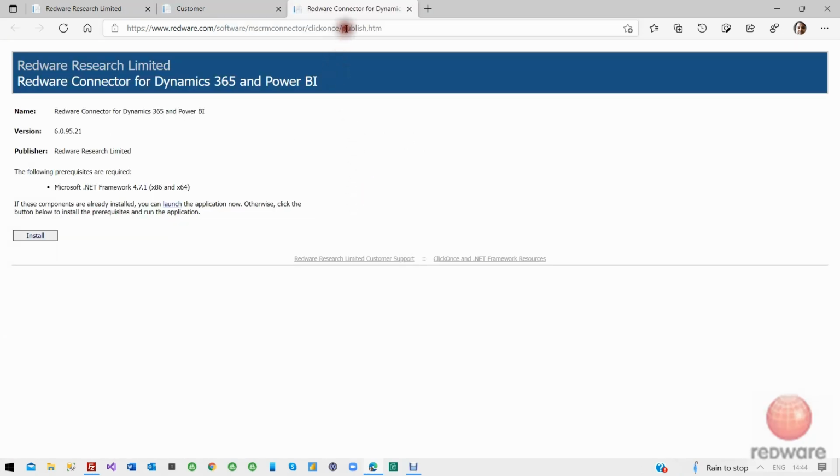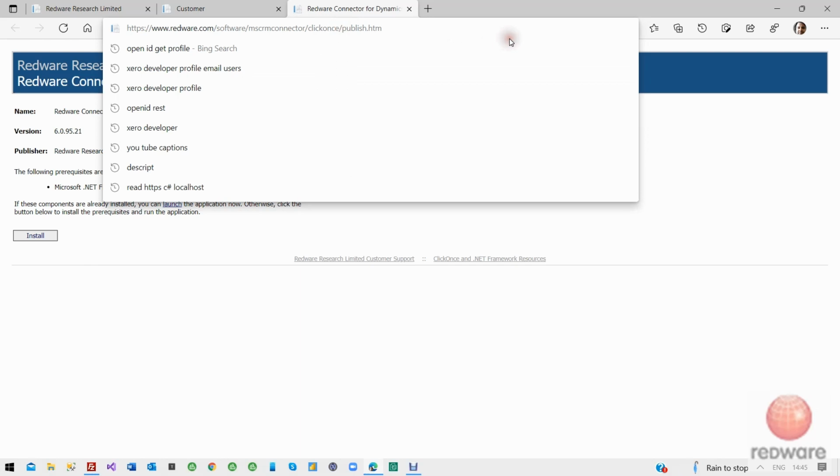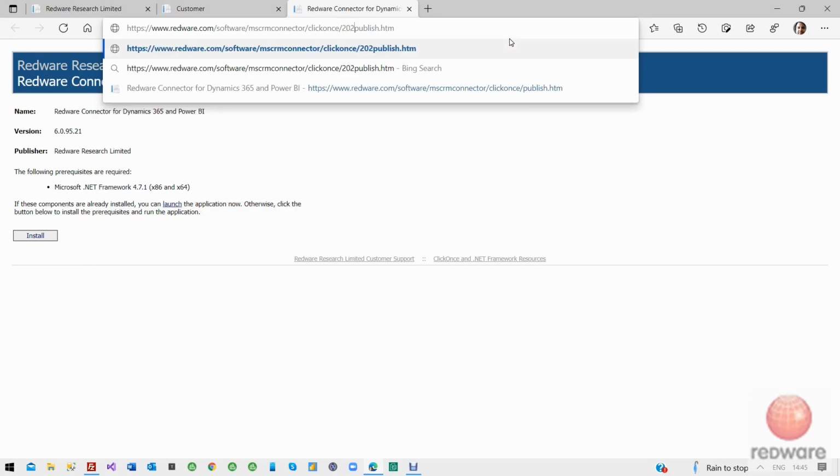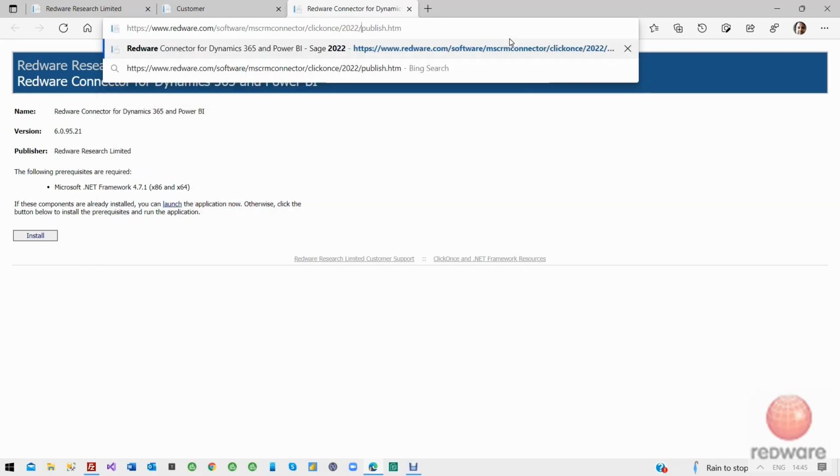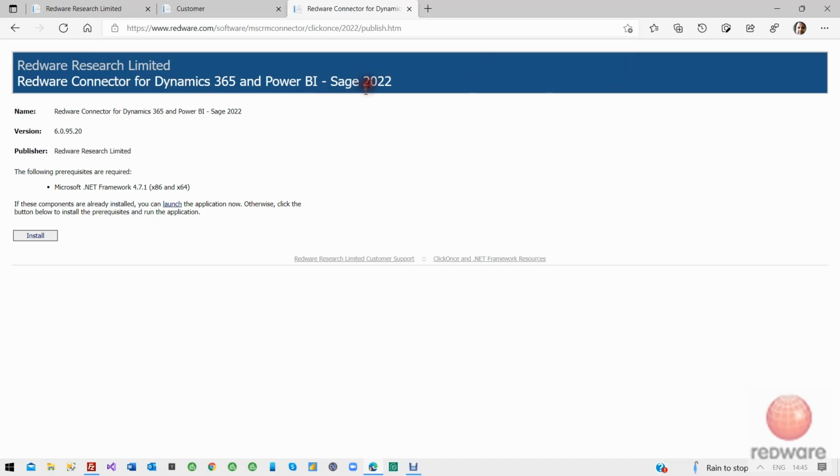But there's one gotcha with Sage, which is that we have to have different versions for different versions of Sage. So here, just before the publish, if you can put in the year of your software, so the current version 28 is 2022, 27 is 2021, and so on. If you do that, then you'll get the right version for your Sage. The default one is for the latest Sage, so if you're on 28 right now, that's okay, but this is the safest way to do it. And when you upgrade your Sage, you need to uninstall and reinstall with the latest version.